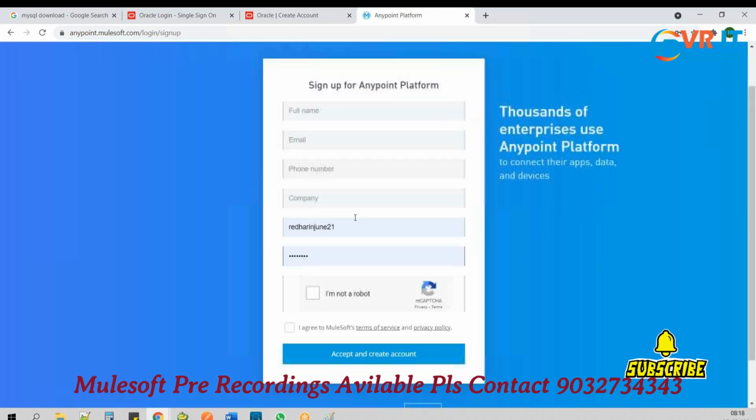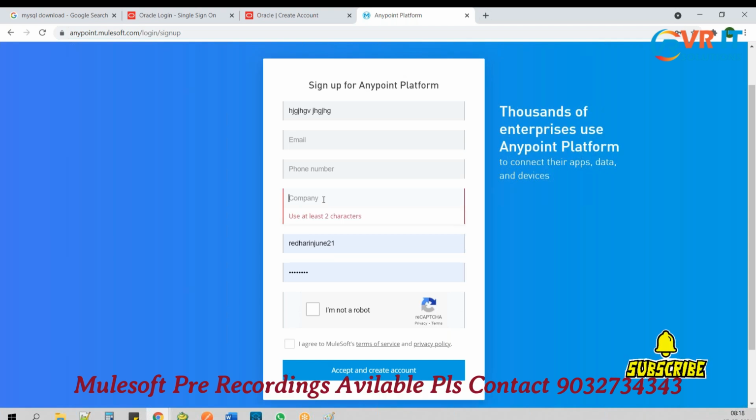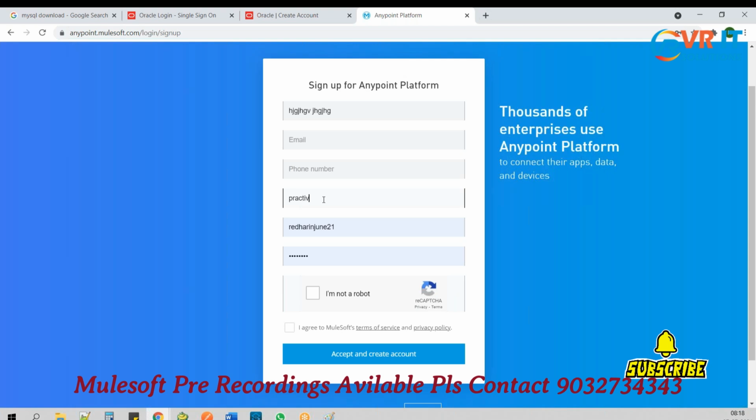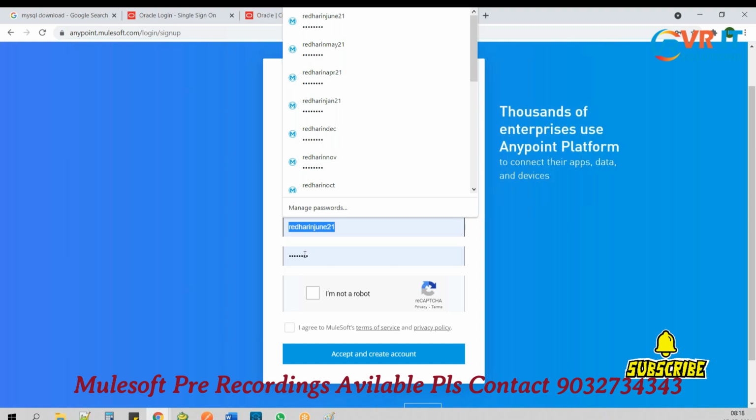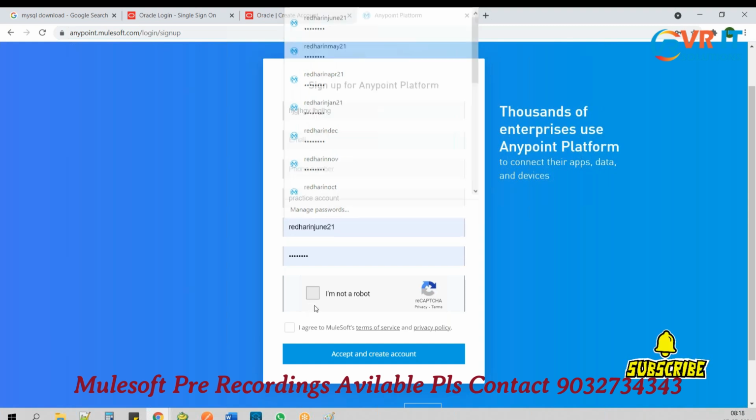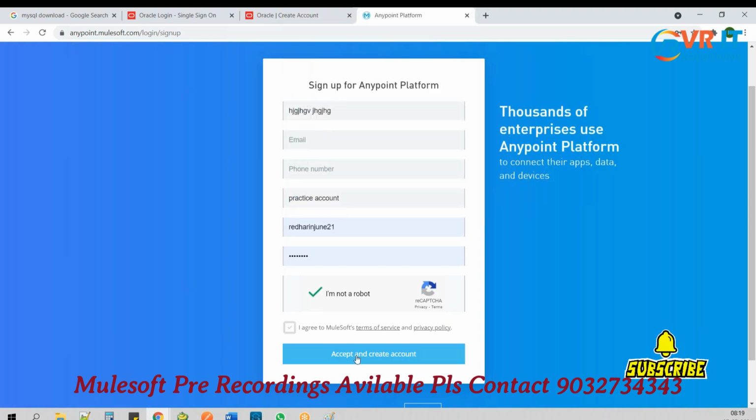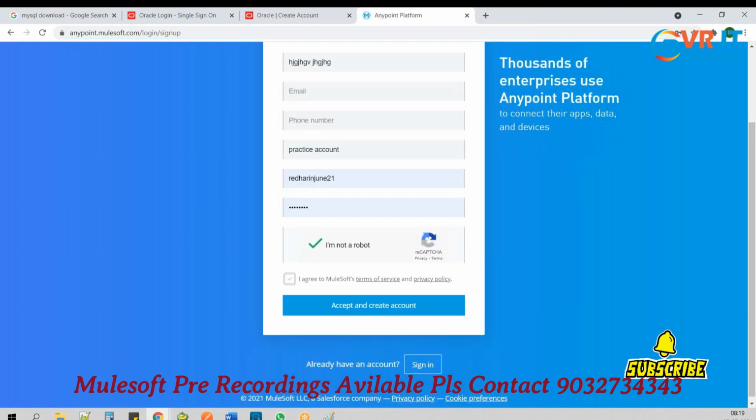Once you click on sign up, give your full name, then email address, phone number, and company name. Company name is not mandatory; you can give anything, something like practice support. Give your own username and password, and click I am not a robot. Agree, accept, and create an account. You have to remember your username and password.